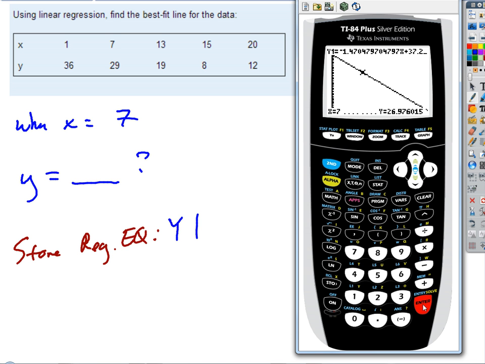Okay? Yes, sir. Question? So where do you put in the y1 if you have the 83, the fancy thing? Well, if you have the fancy one, you can just go alpha F4. And you put it on store regression equation. Right next to store regression equation. Okay?